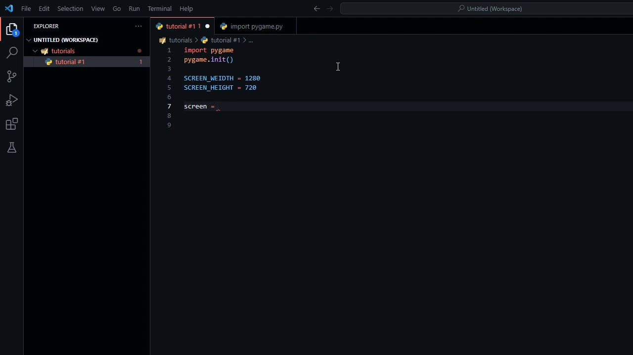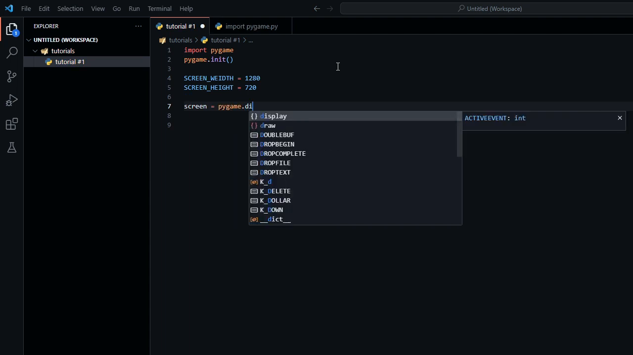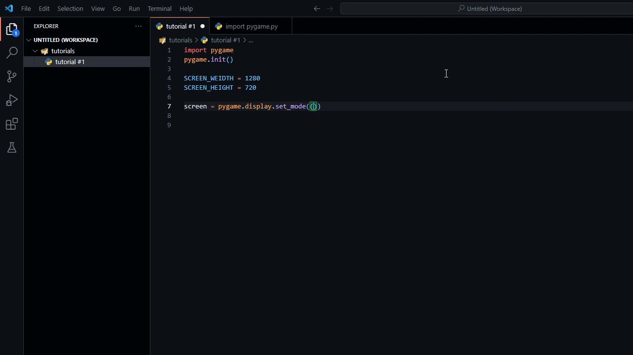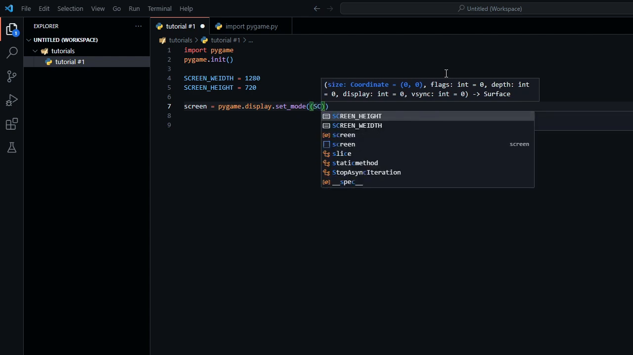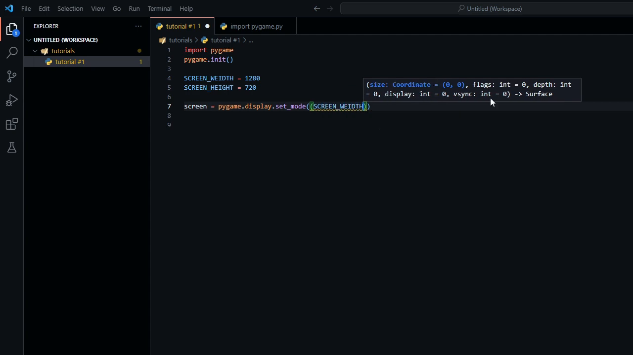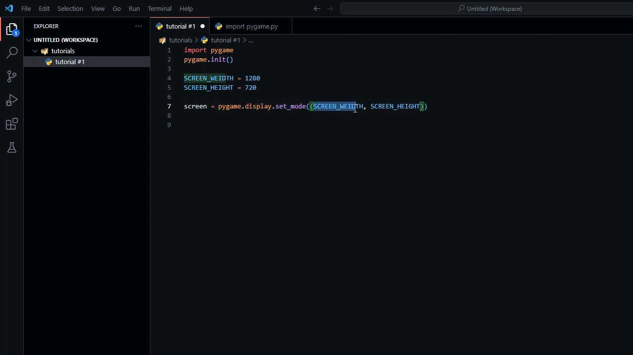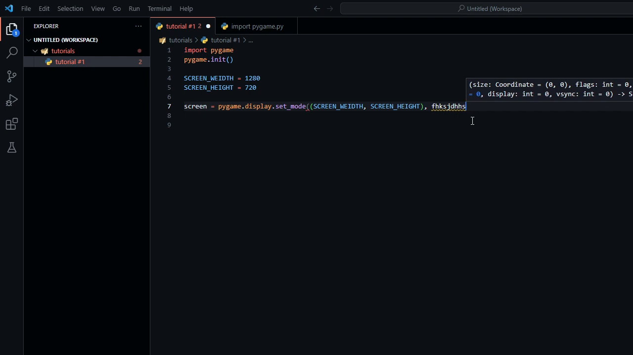Okay, now we're gonna type pygame.display.set_mode. Over here we're gonna type every information about our screen, and for now it's only the screen width and the screen height. You need to put the screen width firstly and then the screen height, otherwise the display wouldn't match out. And you need to use two parentheses over here, because we can also put some other information in there, but we won't do this in this tutorial.